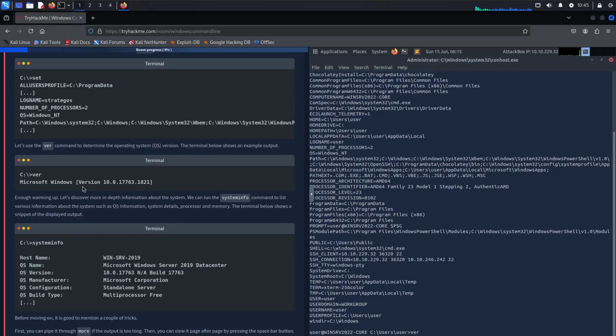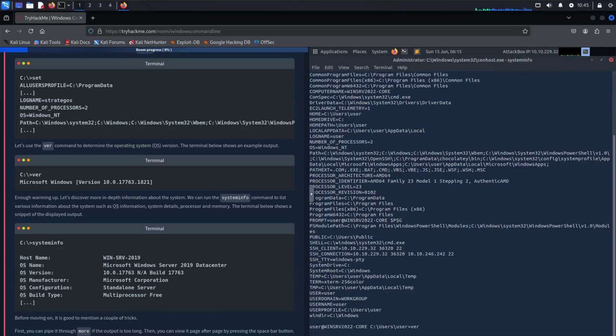Enough warming up. Let's discover more in-depth information about the system. We can run the systeminfo command to list various information about the system, such as information of the operating system, processor, memory, system details. So you can use systeminfo. These are basic commands, but they come in handy.